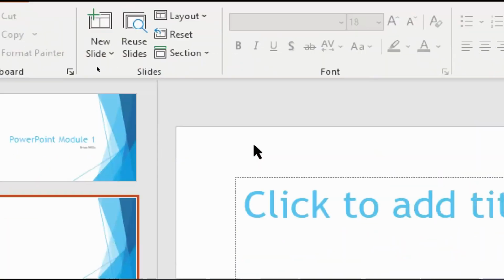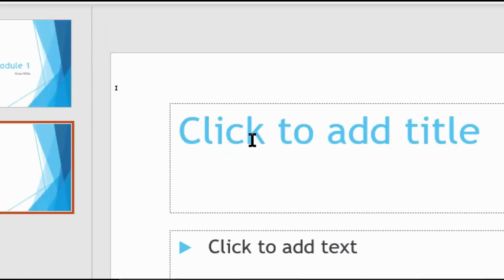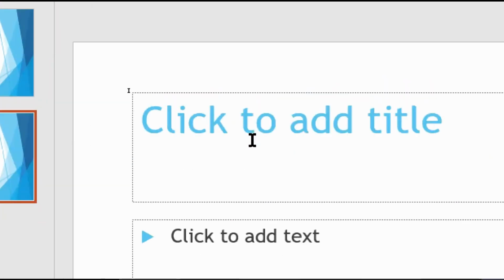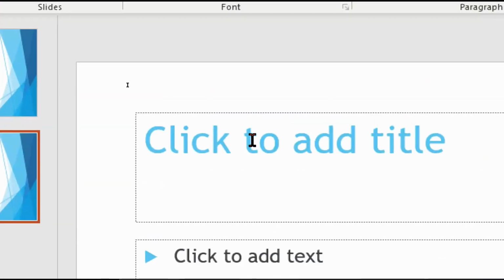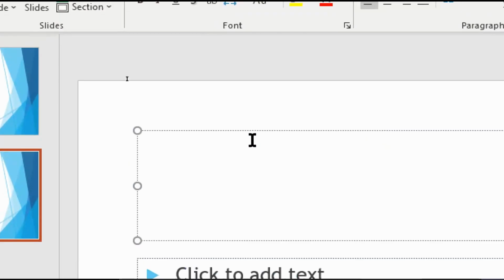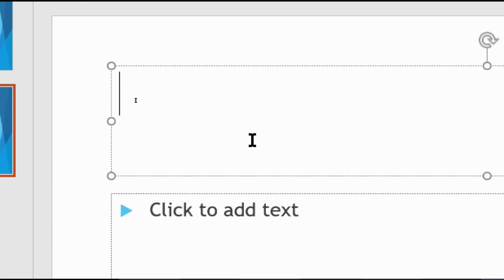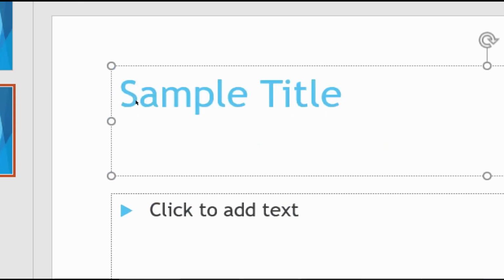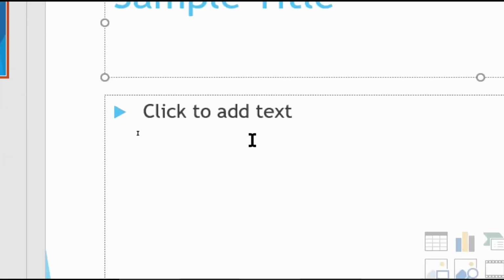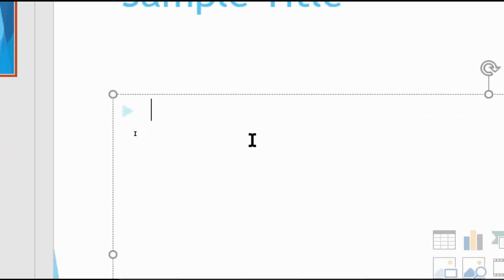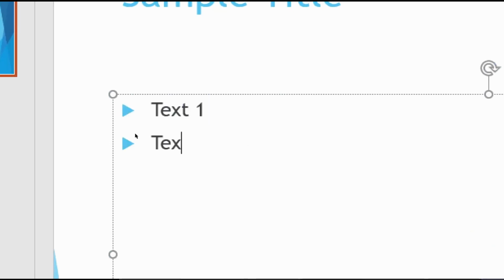So let's do a title and content. And every time you create a new slide, you have these placeholders here. By clicking in the, I'm still used to calling them cells, clicking in the box, that goes away. It is replaced with a cursor. Let's just call this a sample title. We'll just do some text. By default, your text is entered as a bulleted list. So text 1, text 2, 3.